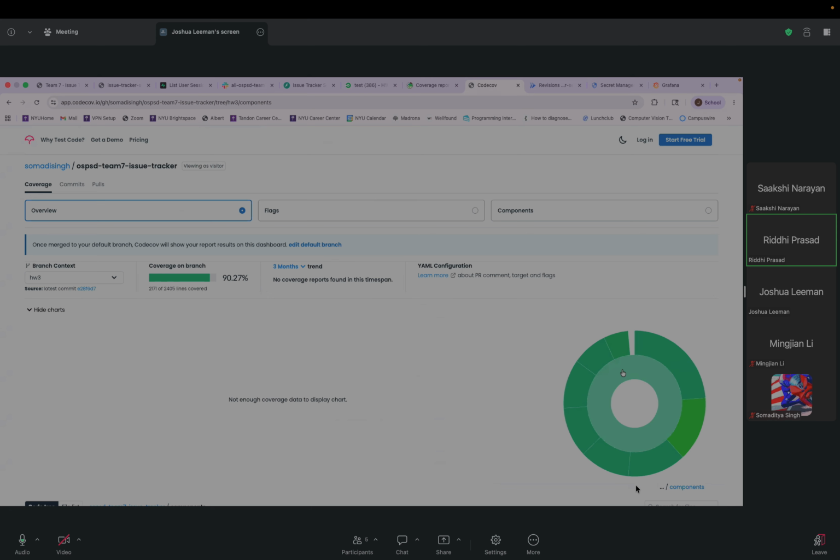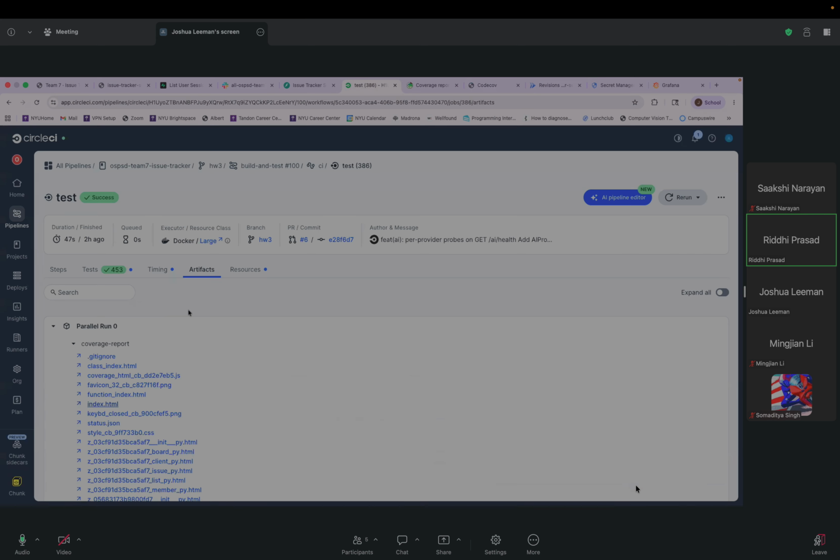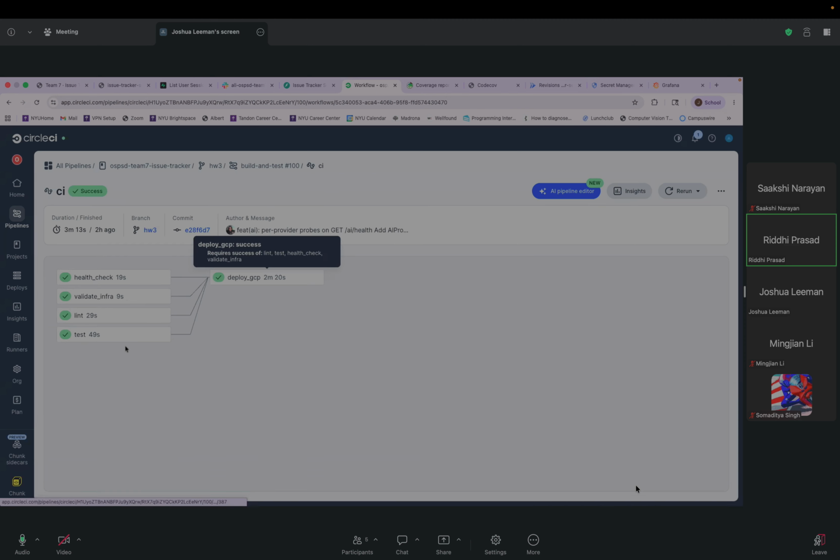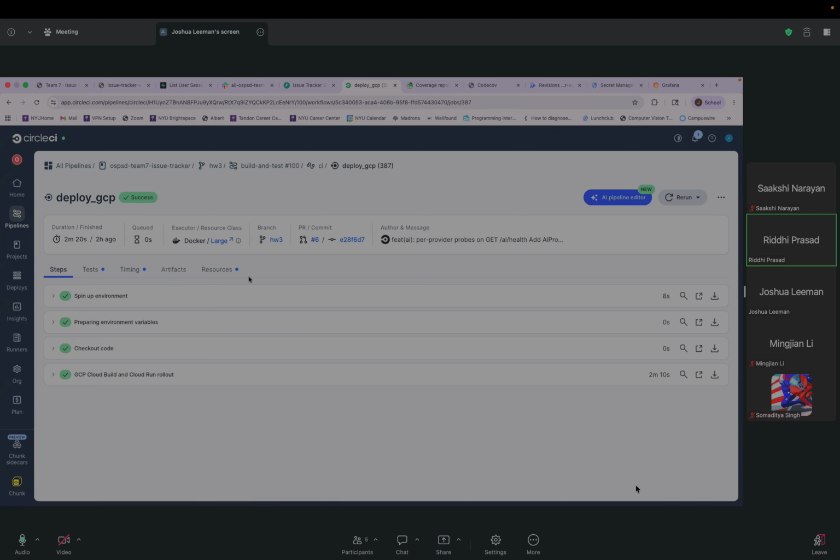Coming back to the CircleCI checks, we also have the health check as well as the validate infra check. And once all of these checks are passed, we go ahead with the deployment. So the Terraform job runs, and there is a Dockerfile that is built, and then the deployment is done to the Google Cloud Service.